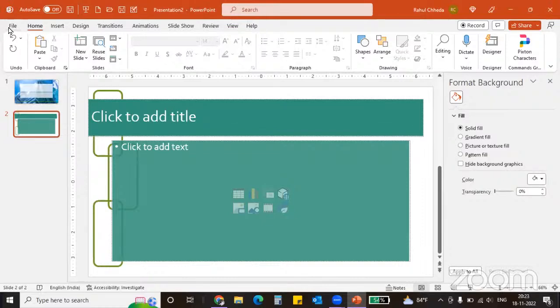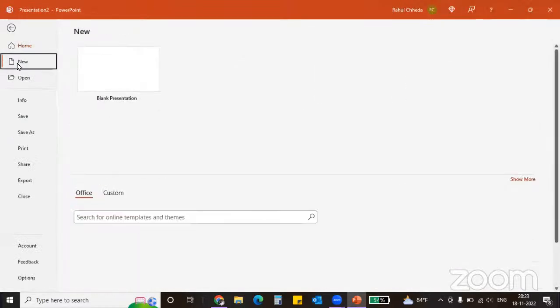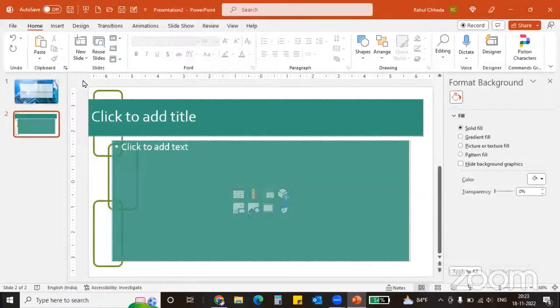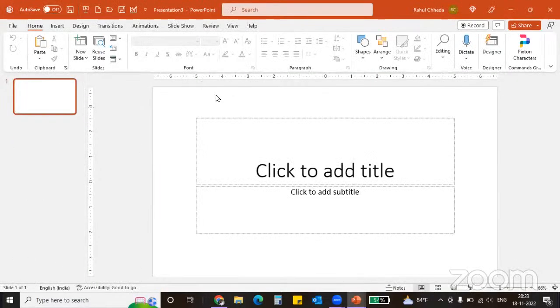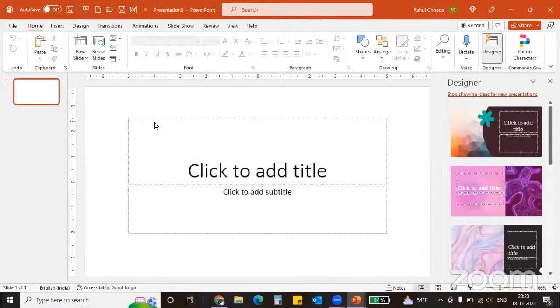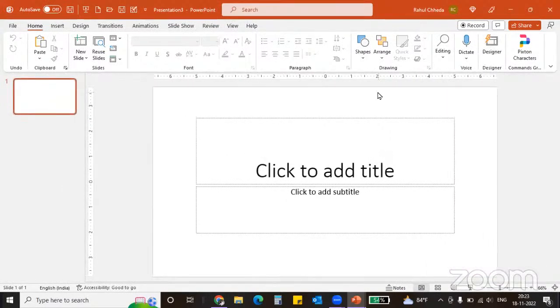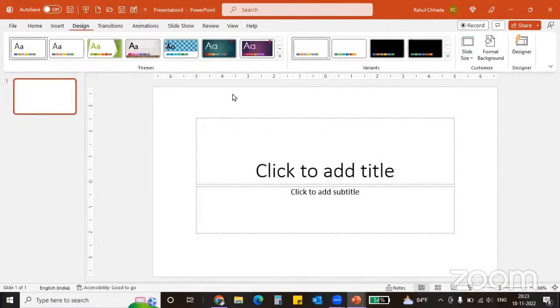So let's open a new file, blank presentation. Whenever you open a blank presentation, you will see the standard white background what you have, but the theme which you have saved, that you want to apply. So select the design tab, and in that you will click on this more option.